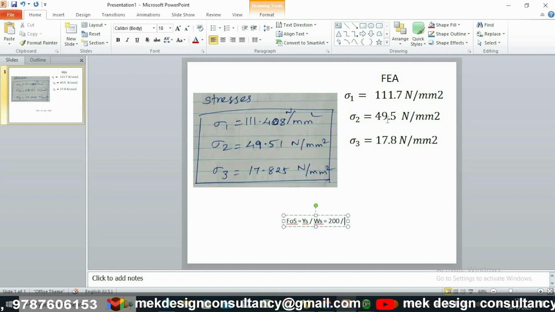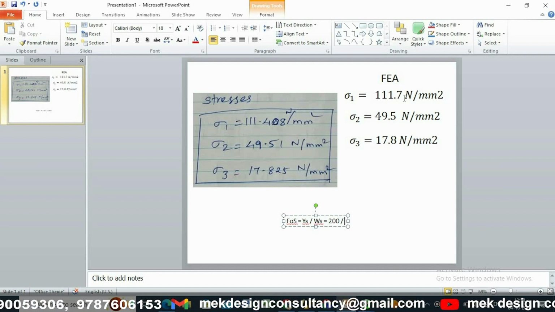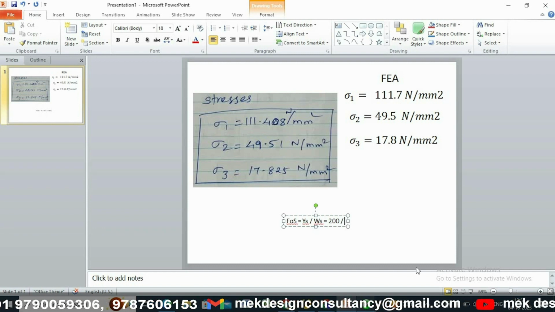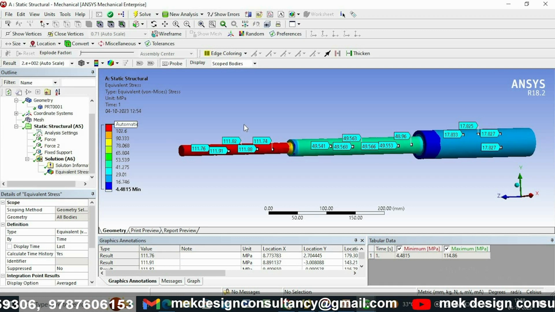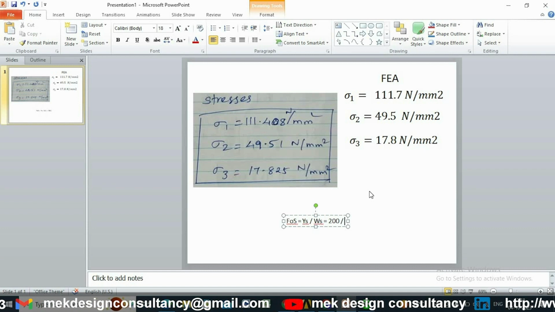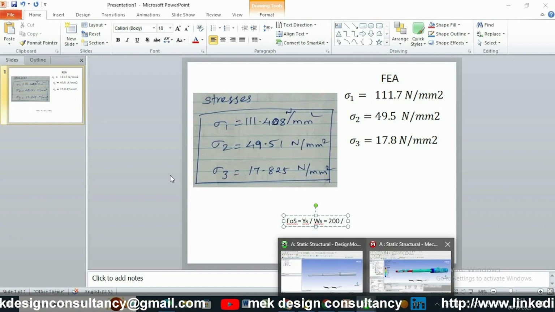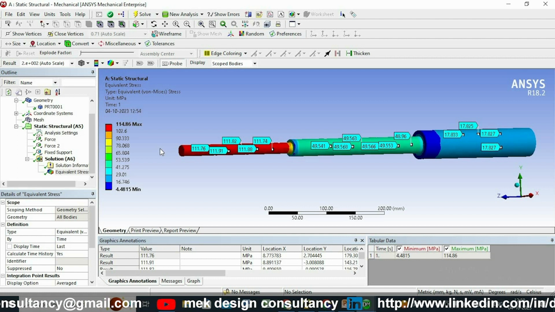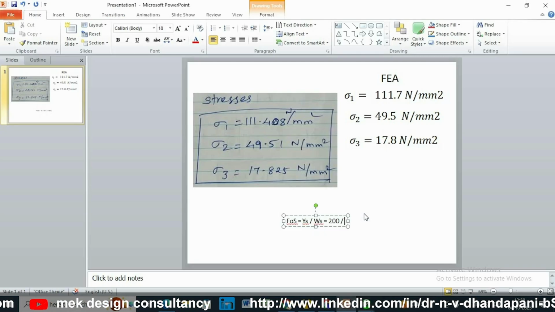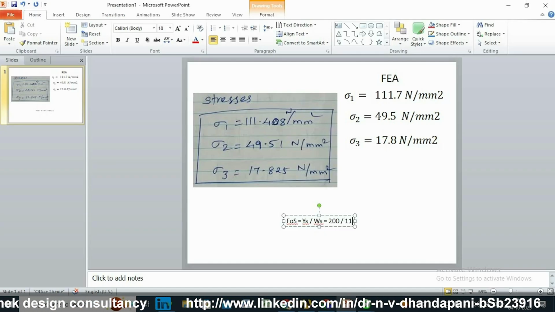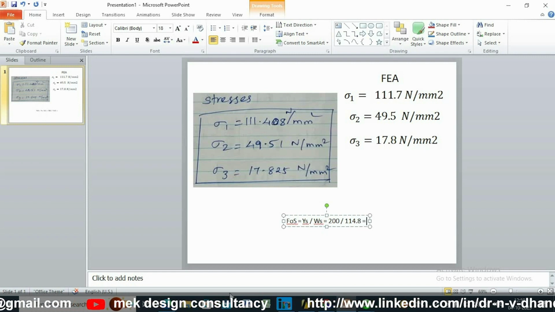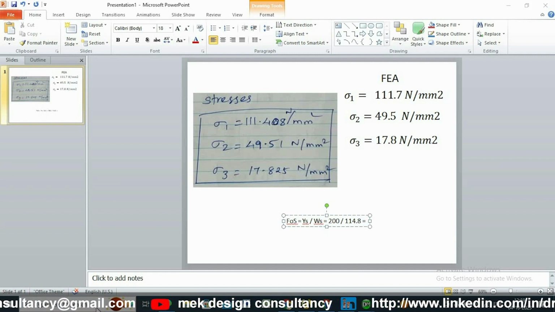You can see that among all three stress values, 111.7 is the maximum or highest stress. Otherwise you can take this value also, no issue. Because as per the calculations the largest value is 111.7, and from the FEM analysis result the highest stress is 114.86. If I calculate the factor of safety, you get nearly the same value with 114.8. Okay, so finally let us take the calculator.